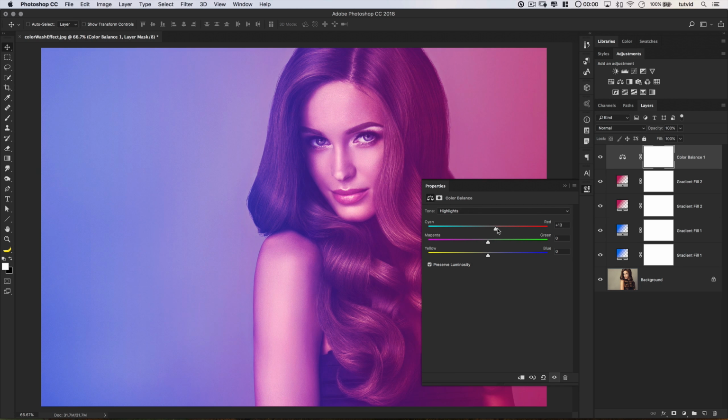Here in the highlights, I'm going to push some red into the highlights, a bit of red. I'll go like plus 30 or thereabouts. I'll slide a little magenta into the highlights, I think. And then we'll push some blue into the highlights as well.